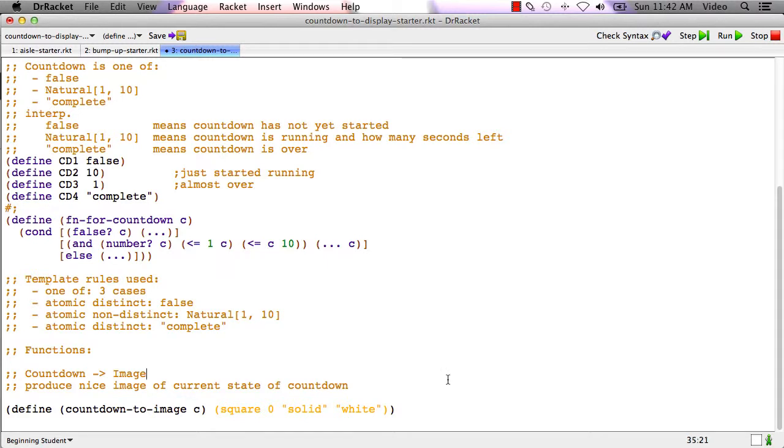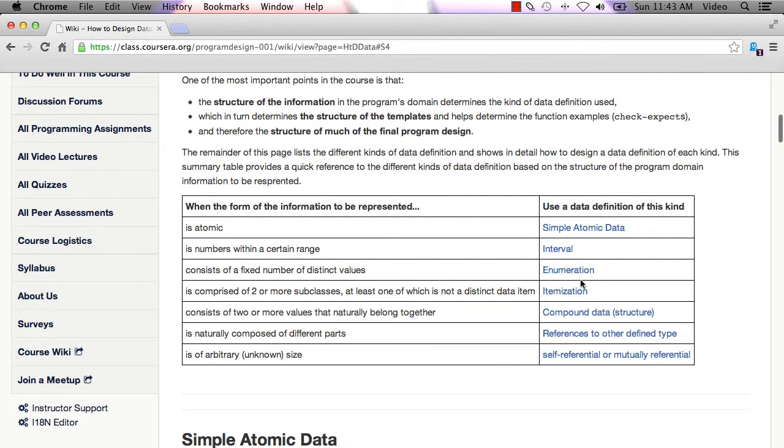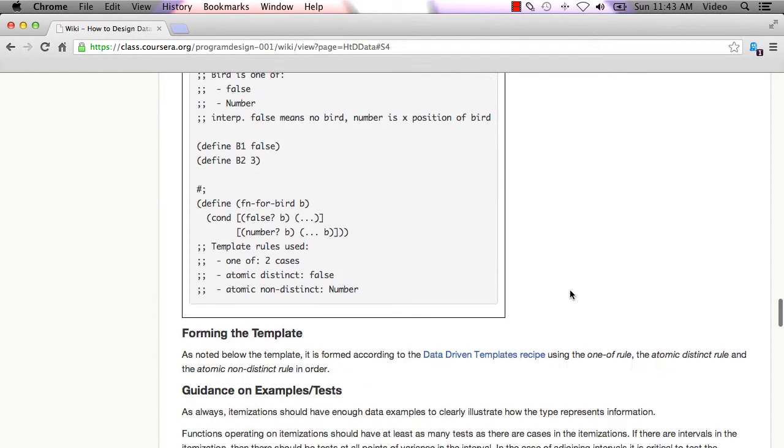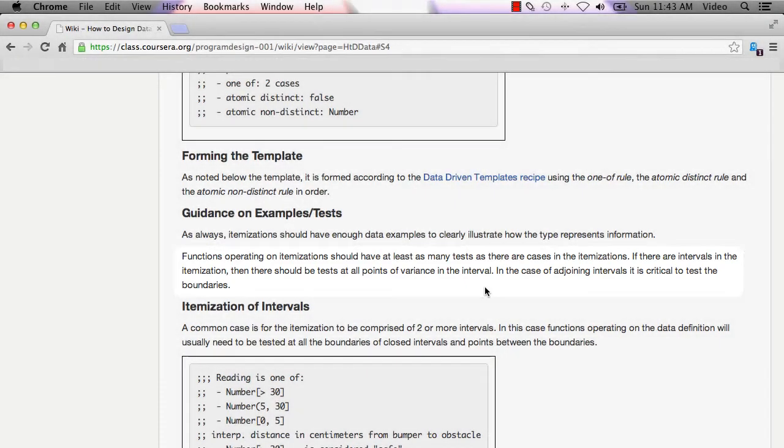Okay, so now we need to do examples. The question is, how many examples do we need and what should they be? Again, you can get some guidance for this by going to the How to Design Data page, going down to the section on itemizations, because this is an itemization. The guidance says that there should be at least as many tests as there are cases in the itemization, and if there are intervals in the itemization, then there should be tests at all points of variance in the interval. Let's go back to the code and I'll show you what that means.